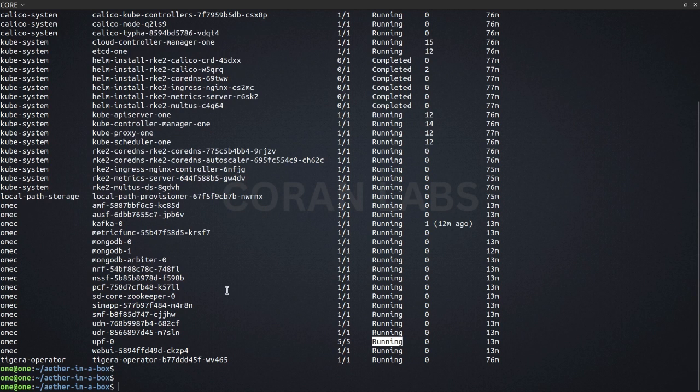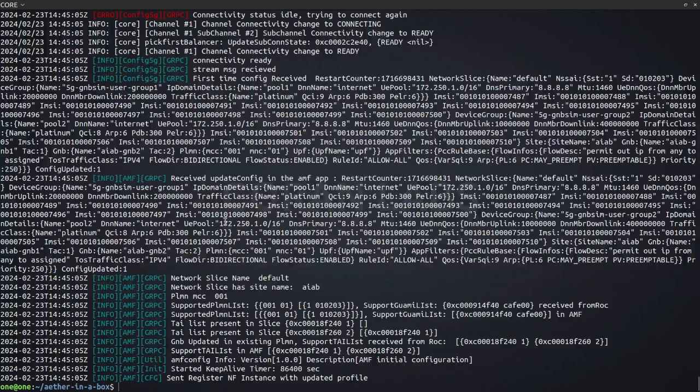So now let's have a look at the logs of AMF. It's in the omec namespace. Here you can see the MCC is 001. The TAI is also given right here. And for now there is no gNB which is connected to it. Let's now move over to the RAN part.